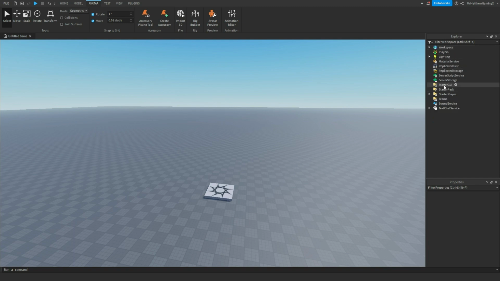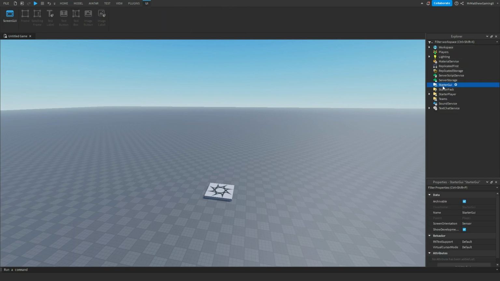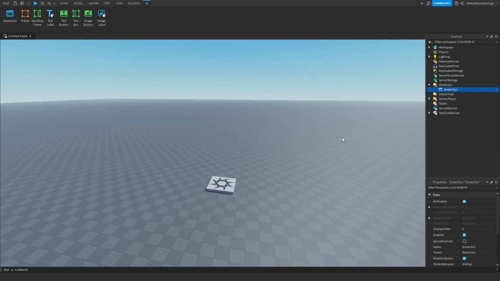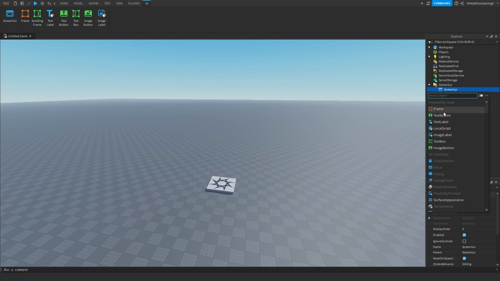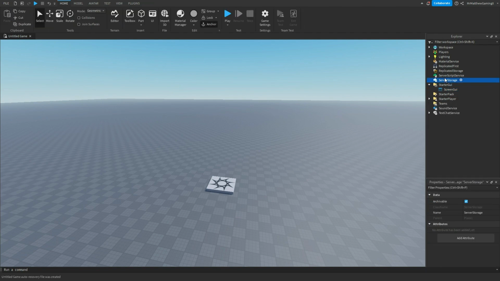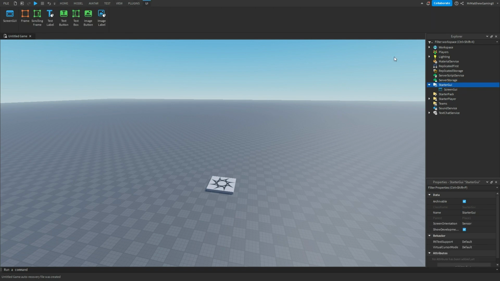So, how do you make a GUI first of all? Well, everything with a GUI happens in the Starter GUI part of the Explorer. So, click on the plus, and then hit Screen GUI, and that'll then give you the ability to create GUIs. Now, you don't see anything on your screen because this is just the foundation for a GUI. We put all our elements inside of it.